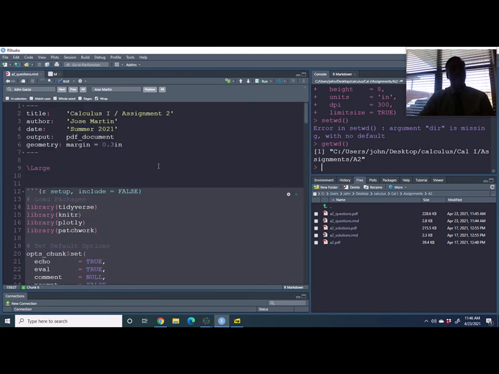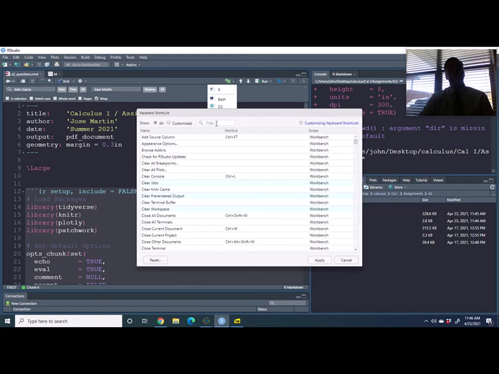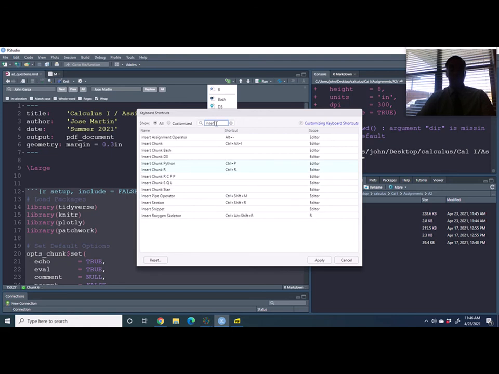Okay. All right. Don't forget, if you want to insert a code chunk, you can come up here and just click R. Or you go to Modify Keyboard Shortcuts, and then you filter to Insert. You can see what I've done for Python or for R. I have Control P or Control R respectively, and that allows me to put in a code chunk very quickly.